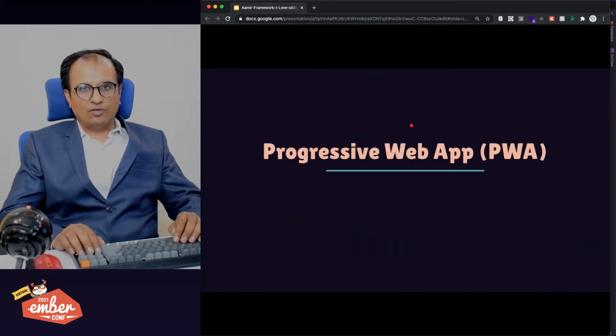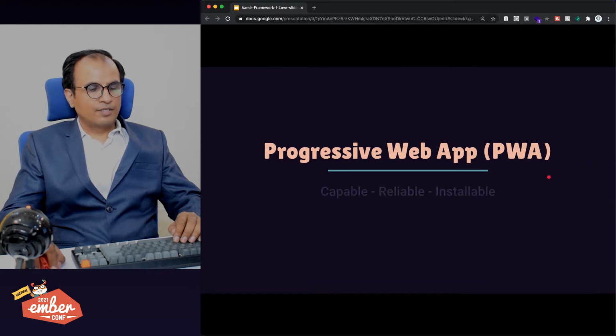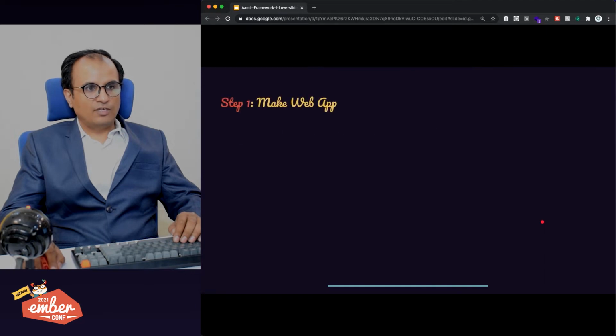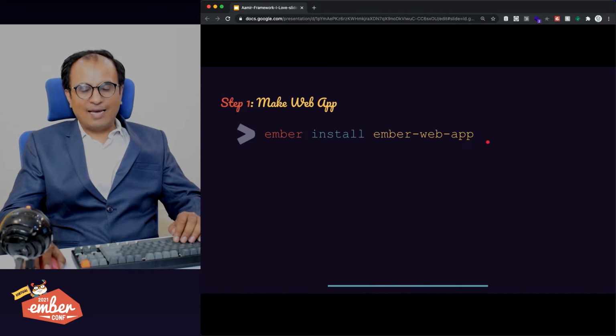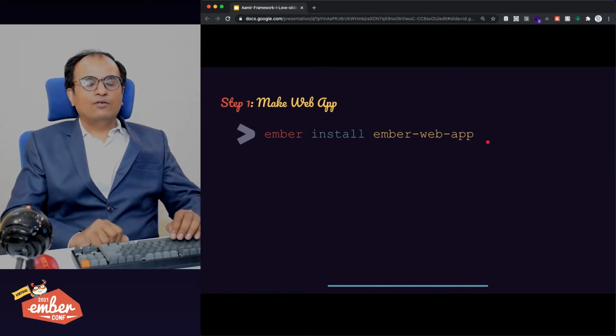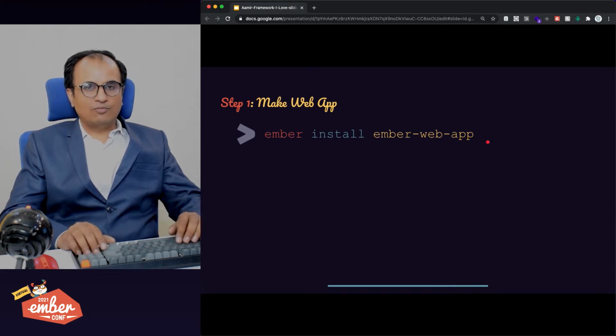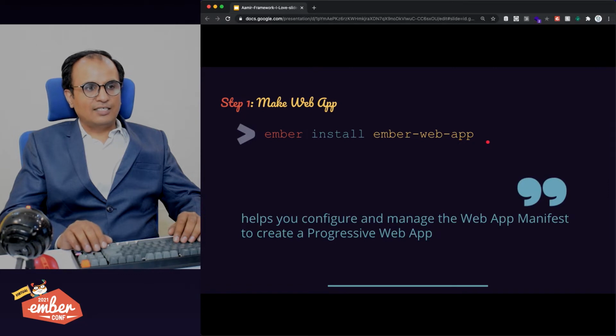Now let's create a progressive web app. To create a progressive web app, we need a couple of add-ons to be installed. Number one, to make a web app, we need the Ember web app add-on, because every progressive web app requires a manifest file which tells the browser how to deal with that.